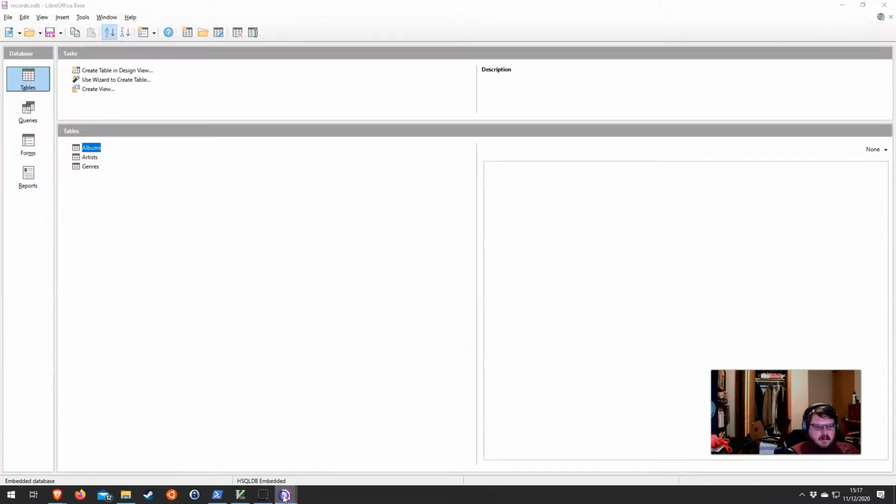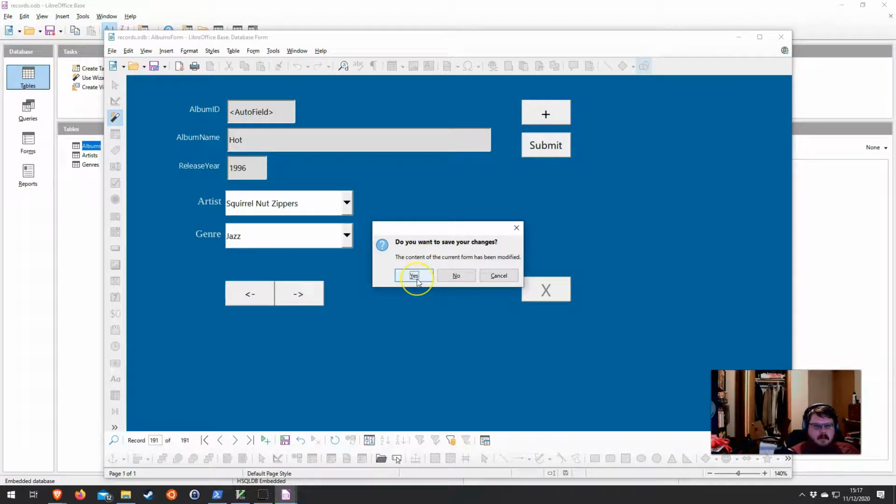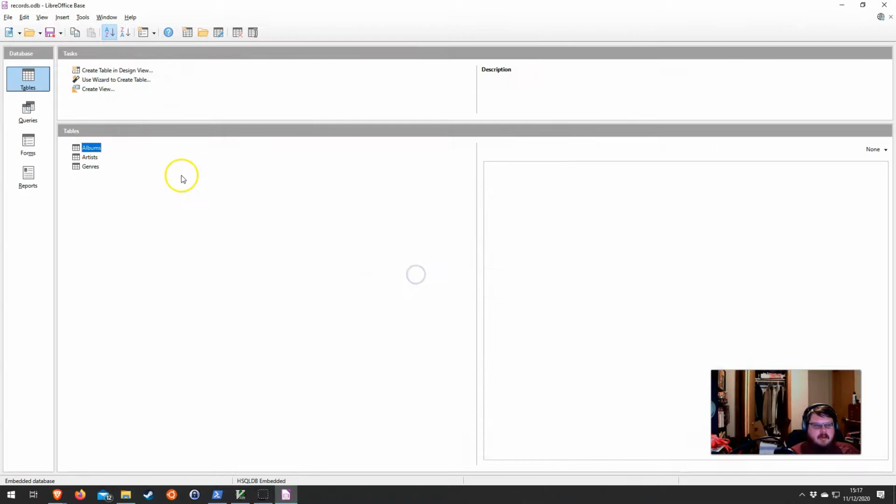Close this. Go back to this and hit. Maybe I have to close it. You know what it maybe has to be. I bet the form has to be save. The form button has to be saved.